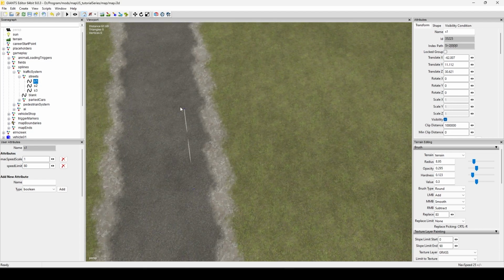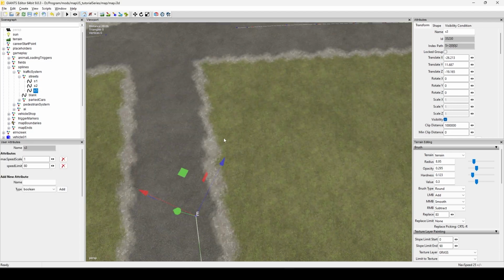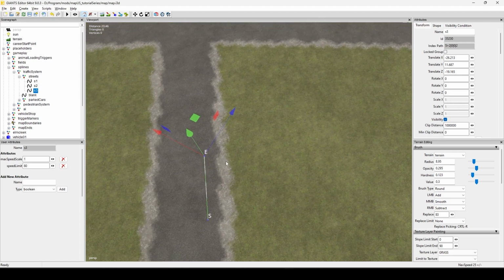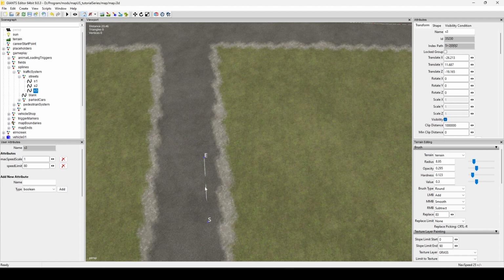Okay, so let me get back to my spline that I was over at before. And that's going to come in handy. You're going to realize as you're doing this that it's going to come in handy, especially around intersections. All right, so I'm going to start placing this spline, always stopping at the intersection.